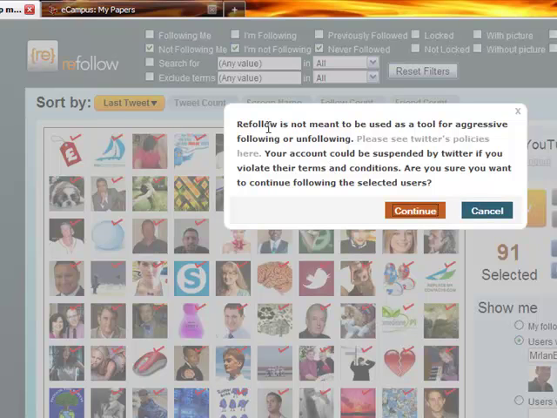Follow. Okay. Refollow is not meant to be used as a tool for aggressive following or unfollowing. Please see Twitter's policies here. Your account could be suspended by Twitter if you violate their terms and conditions. Are you sure you want to continue following the selected users? So, this is very important.